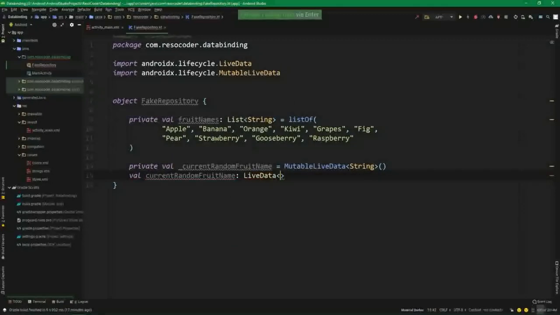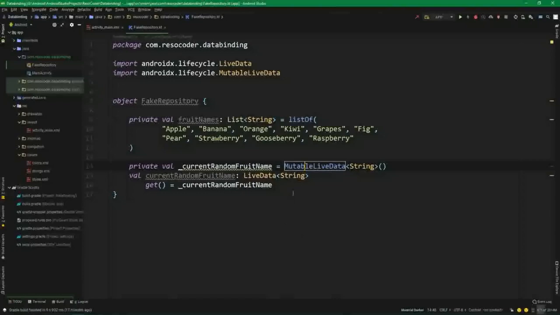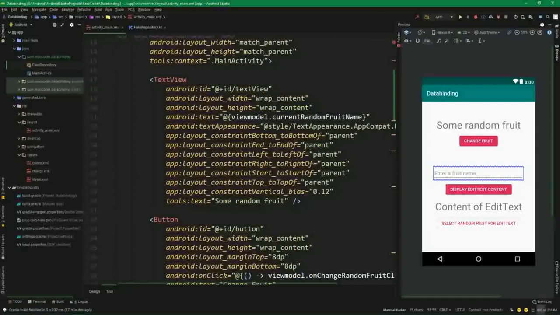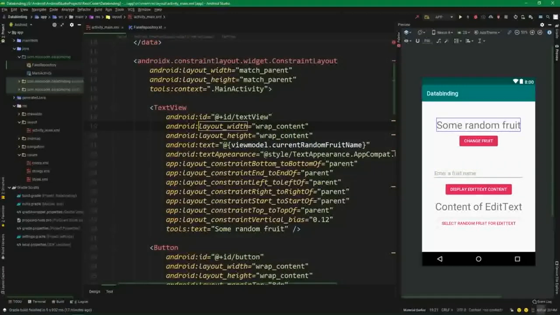So live data, this is of type live data string, and it's going to only have a getter, so this is a get only property, and we are going to simply return current random fruit name, and it's going to be automatically cast to live data instead of mutable live data. This is the underlying current random fruit name, and as you can see, this is what we are gonna use in the first text view, which will display the random fruit. It's not directly from the repository, but rather from a view model. But the view model will simply only get the data from our repository. So once we have the repository created, creating the view model will go like a breeze.